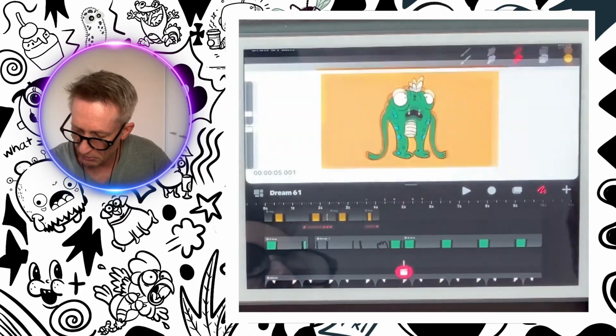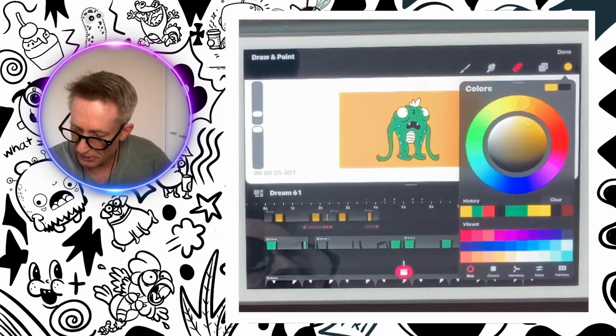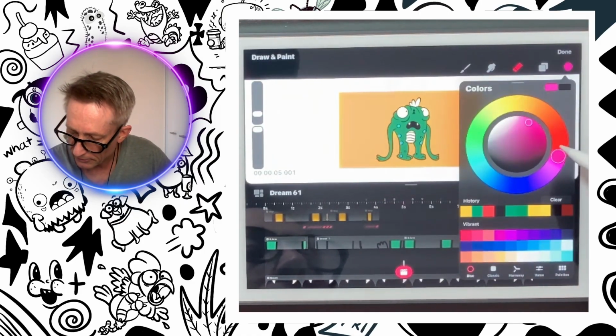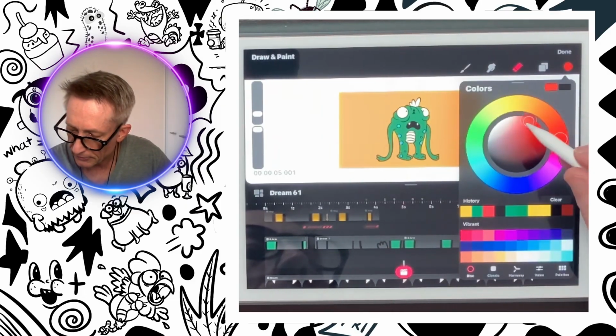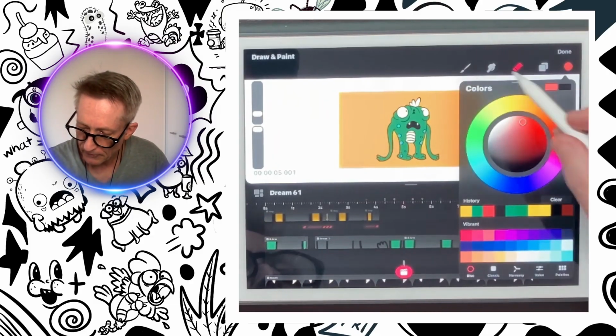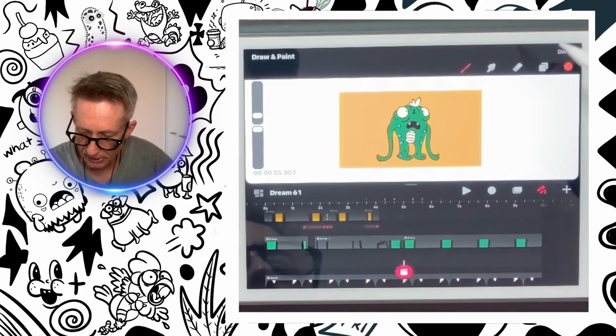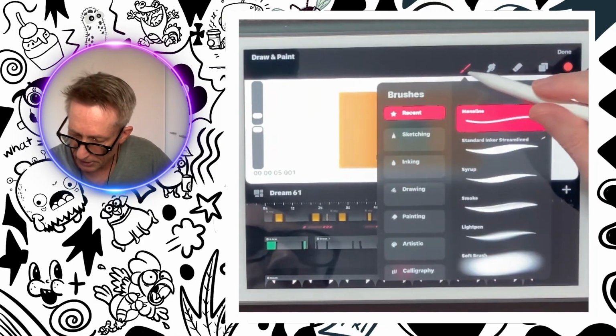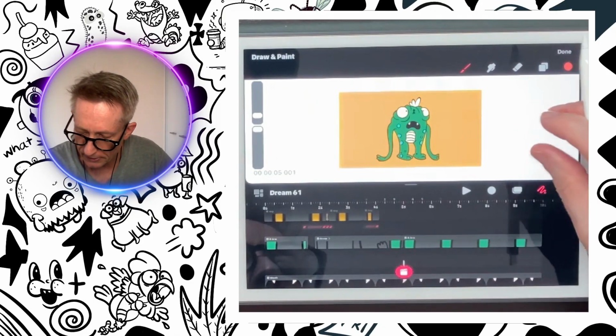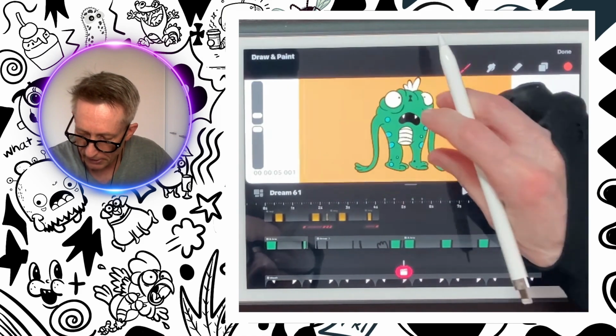So I'm going to go into drawing mode, and I'm going to choose a tongue color, maybe that color right there, kind of a light red to pink, maybe there. Doesn't matter that much. All right, let me see what brush I'm on. Monoline brush, that should be fine. All right, I'm going to make this bigger.